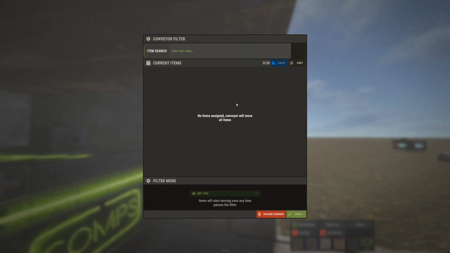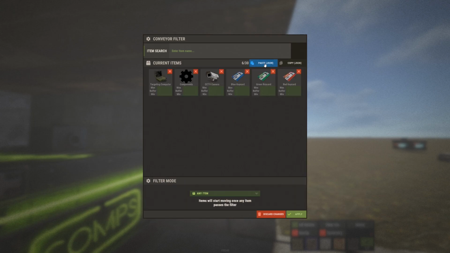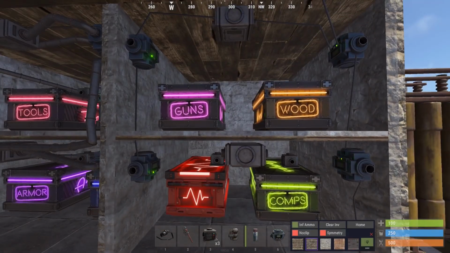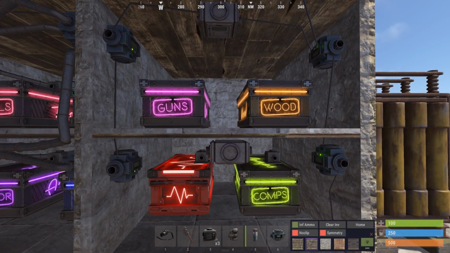This website allows me to paste a JSON, and as you can see, I have every filter that I need already set up. As you can also see, I have the components category here, however, it does not contain the targeting computer and the CCTV camera, so I had them set up separately. Additionally, I have my cards here. Feel free to experiment yourself with the filters and make your own designs.